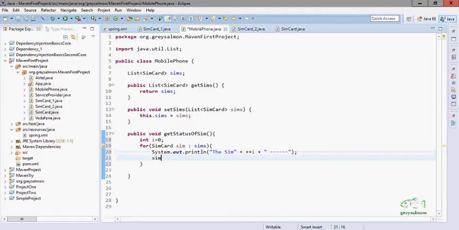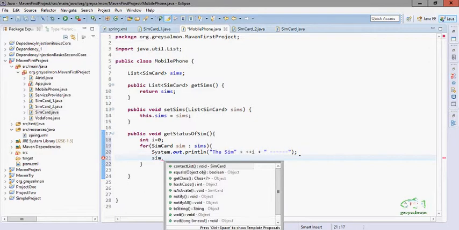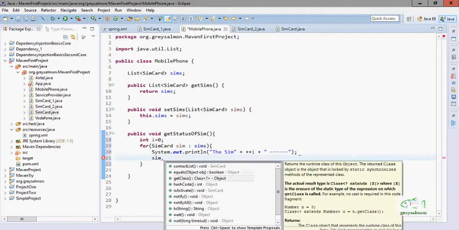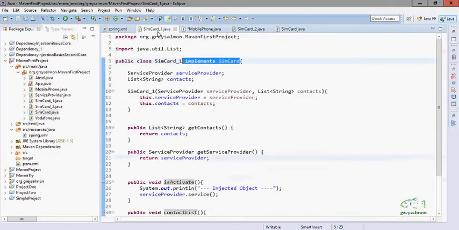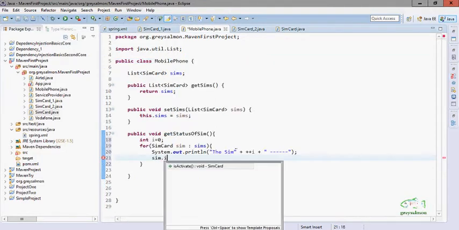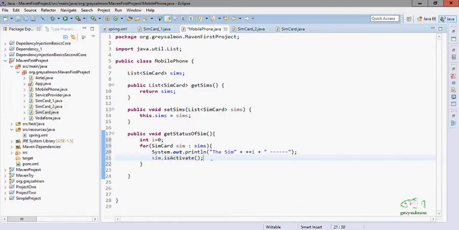Now with the help of this object SIM, I will call the method which we have created. The method is isActive, dot isActive. Now to print the contact list, I will again do the sys out, contact list of SIM.